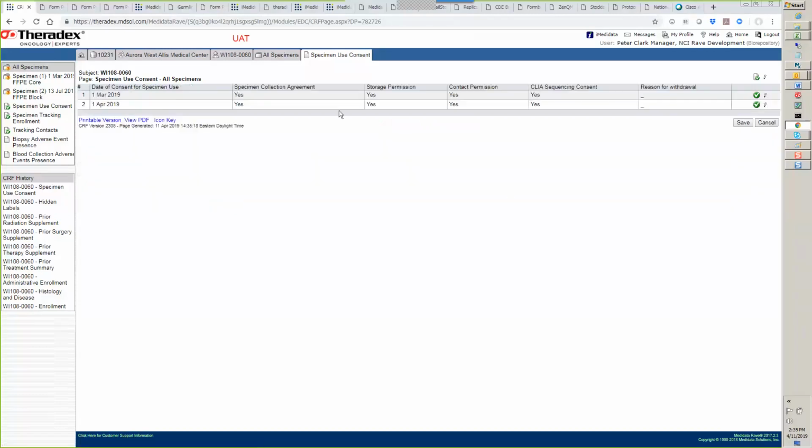So we can look at these. We can't modify the questions. They're all here. And if there's a no answered for one of these, then there would be a reason entered, a reason for the withdrawal of the consent. Just because one of these is answered no doesn't mean that the patient's pulling out of all specimen analysis. It just means that something may have changed in their view of how they would like to participate.